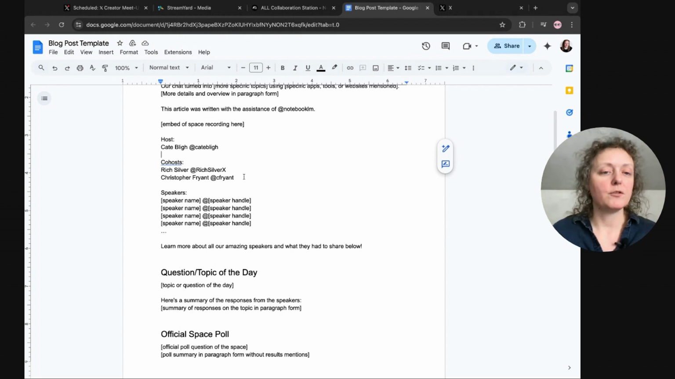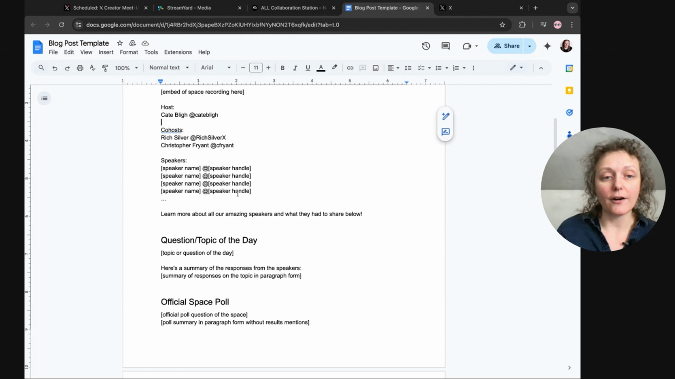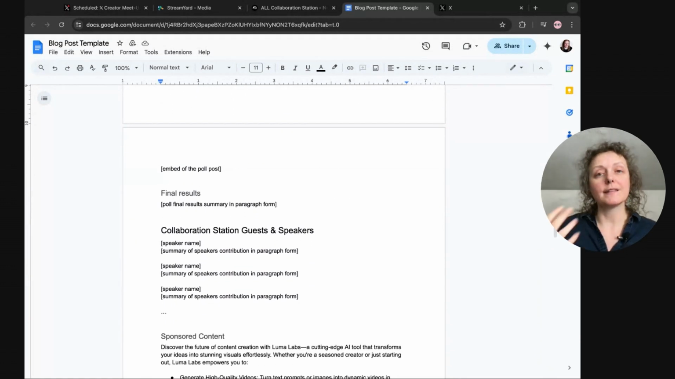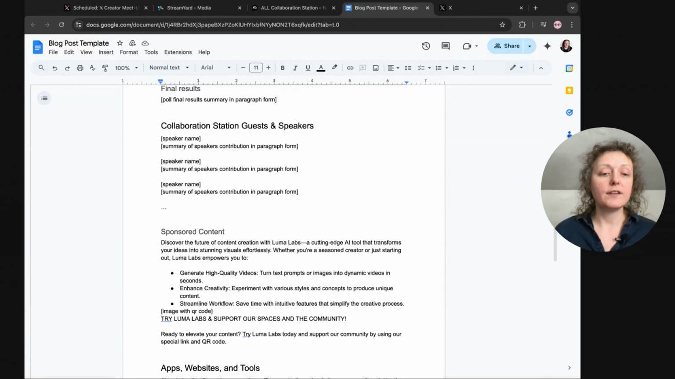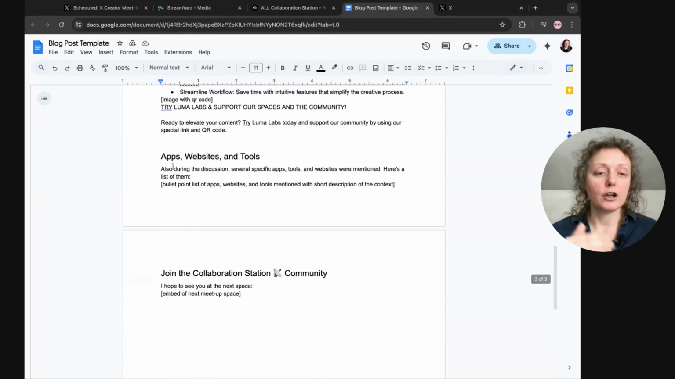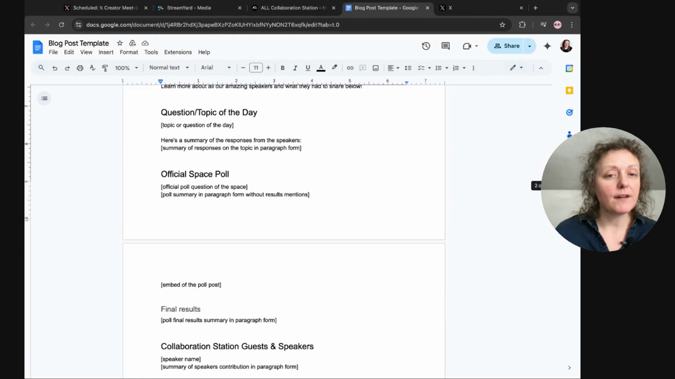Feel free to copy what I'm doing here. I list the host, co-hosts, and all the speakers by name and their handle. Then I include all the other parts of the Space, the format that I usually do, so we can make sure that everyone is featured. I have my sponsored content already pulled in. I cue it to talk about any apps, websites, or tools, to list those and include some of the context. And then a final call to action to join the community. So this is my basic template. It didn't take me very long to do.